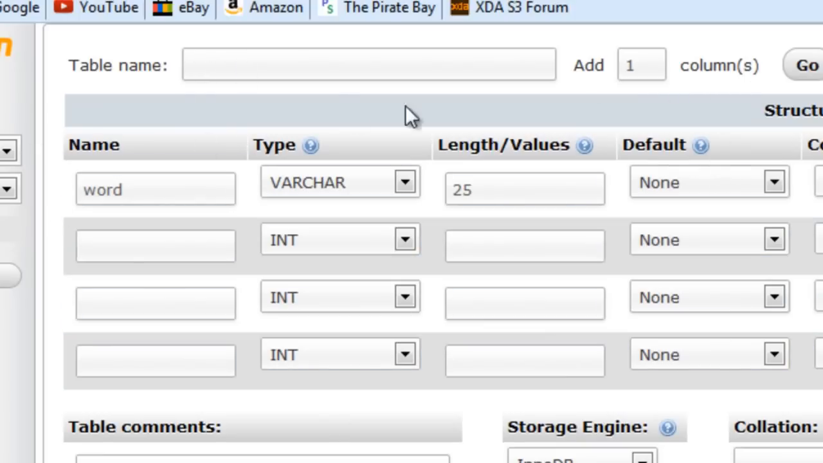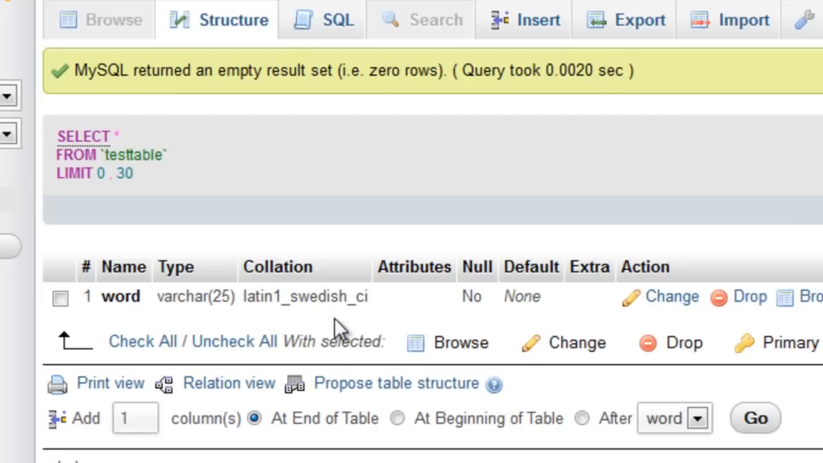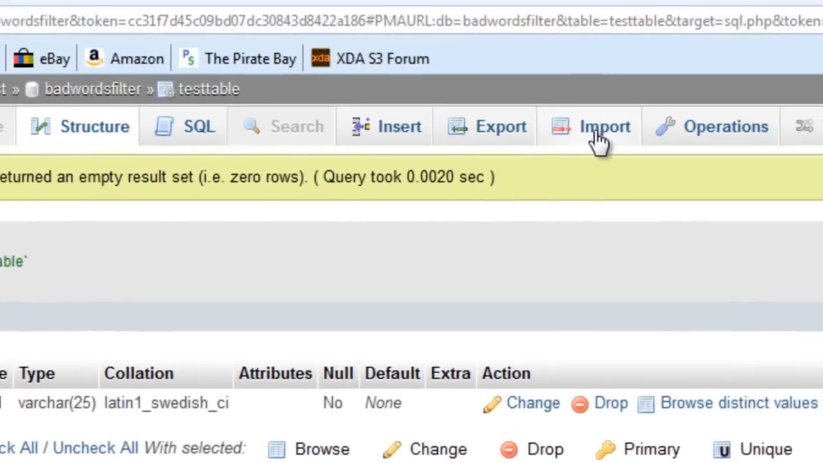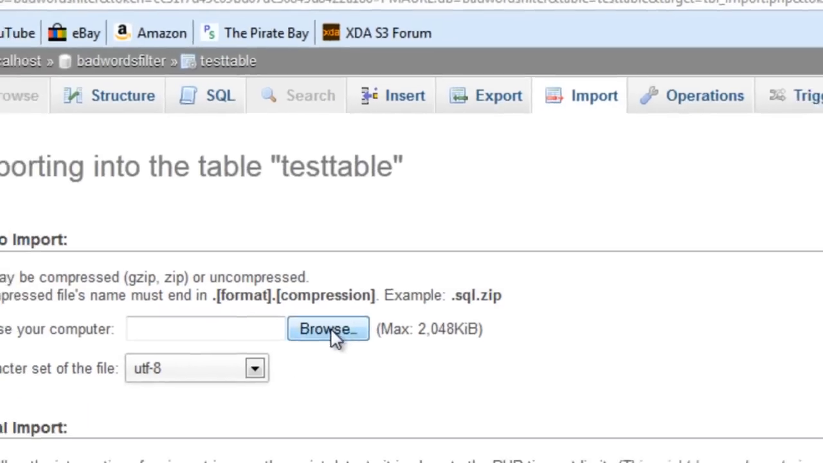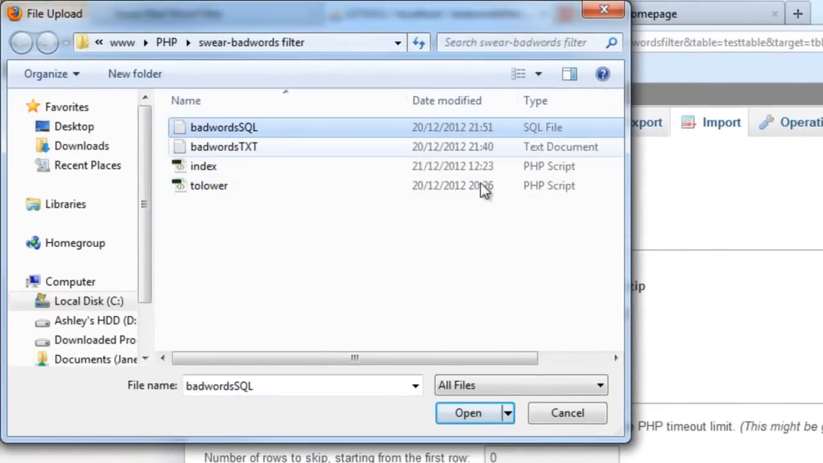I've not created a table name, so I'm just going to put test table, and click save on that. Once this all updates, test table here has no data in it. All you have to do then is go to import, and browse for the SQL file. I've got it up here.